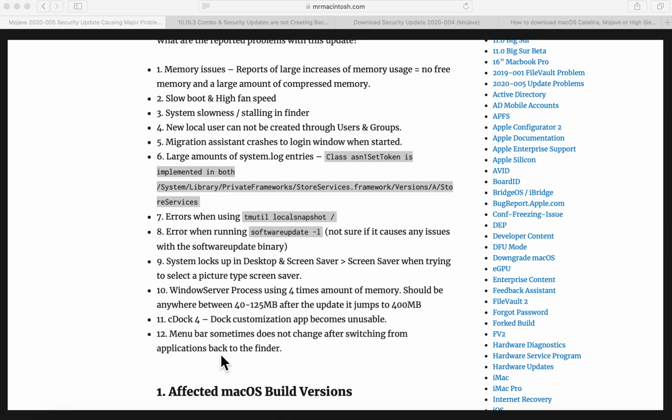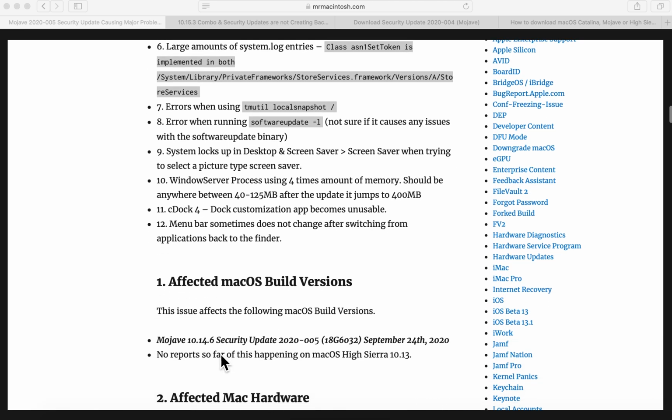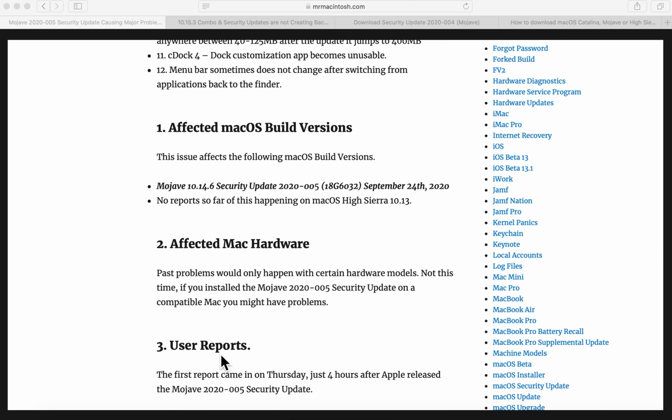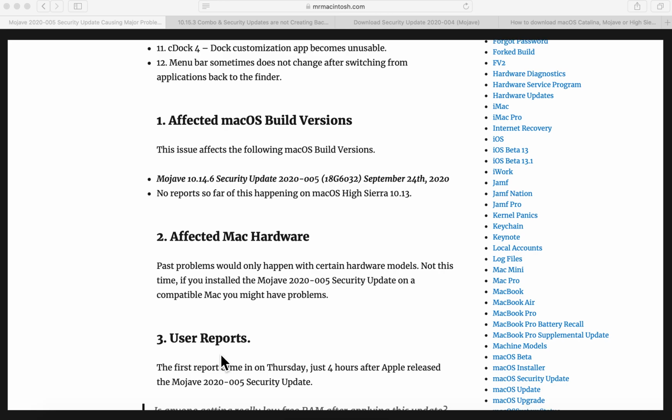What a mess, right? So let's just dive in real quick here. What are the affected build numbers? This is only affecting 10.14.6 with the 2020-005 security update installed. There are no user reports coming in from anybody on High Sierra that I've seen so far. Not to say there isn't, but also remember that High Sierra has a smaller install base. So Mojave's right in that sweet spot in the middle, and of course goes to Catalina. There might actually be more Catalina installs than Mojave right now.